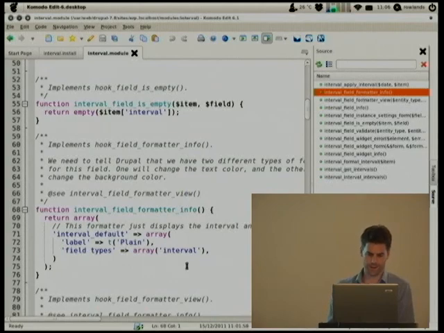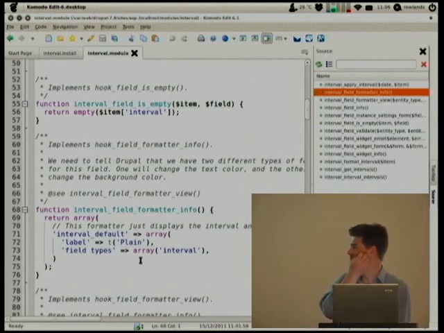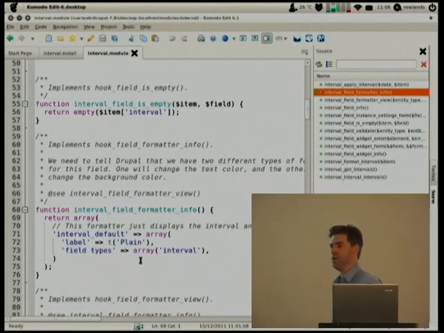We're just saying the way for us to output this data is interval default, just plain, nothing fancy here. With this module, there's obviously some scope to go a little bit further with formatters, but for the use case that we wrote it for, we just display it. In fact, in most cases we hide it anyway.